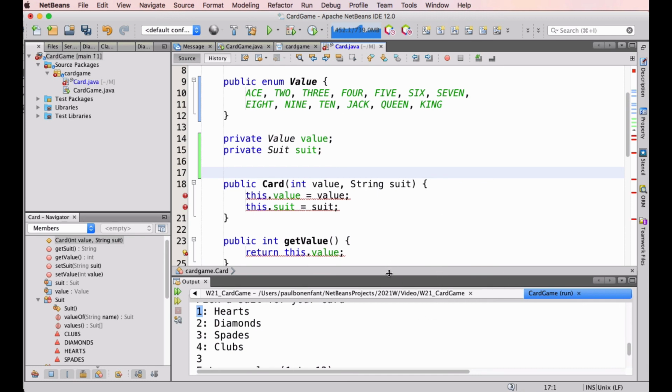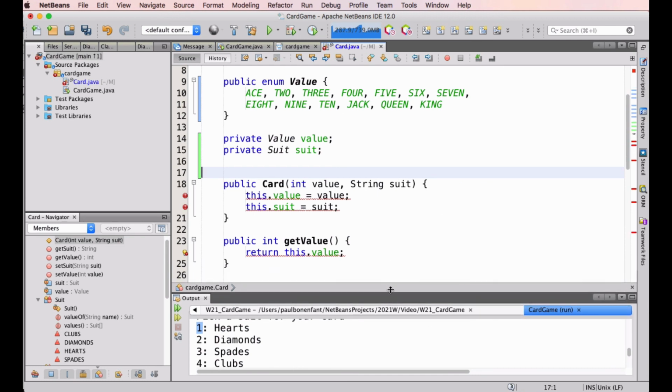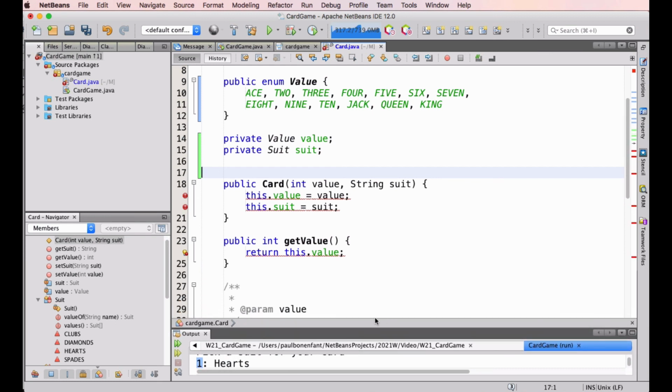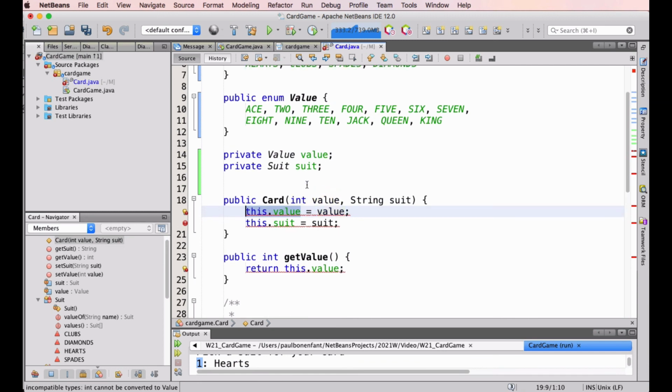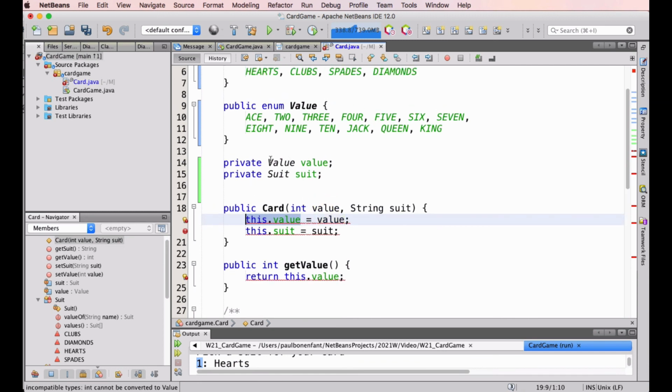Okay, that's not working. That's fine. Oh, there we go. So right now our application is not compiling because we're trying to put, see, notice our value here is an int. So we're trying to put an int into the value, and the compiler is saying, you can't do that. I need a value, right? So let's go ahead and put the value here.